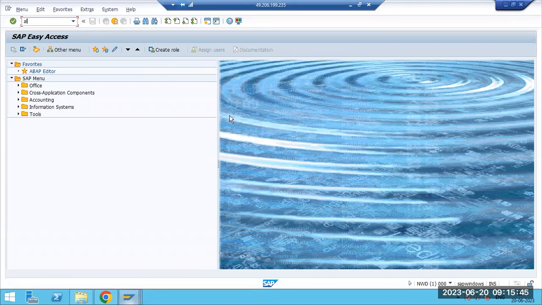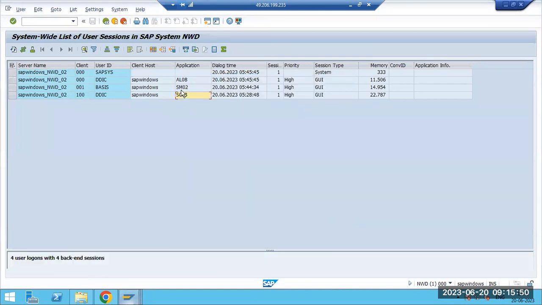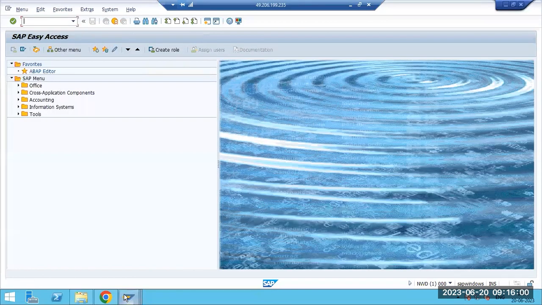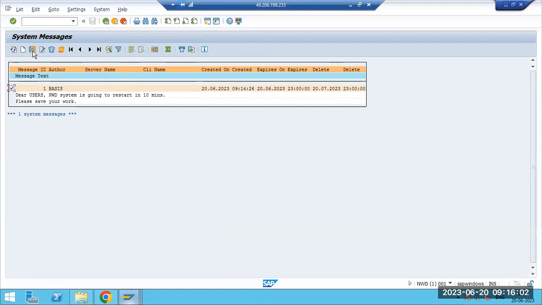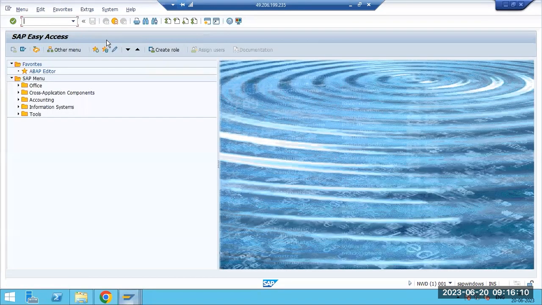Instead of you informing all the users individually, it takes time, right? If you take all the users' email IDs and inform them, it will take time. Instead, at one time, if you put the system message and click on display, this message will be displayed to all the users. This way we can inform the users about what you are going to do in the system.